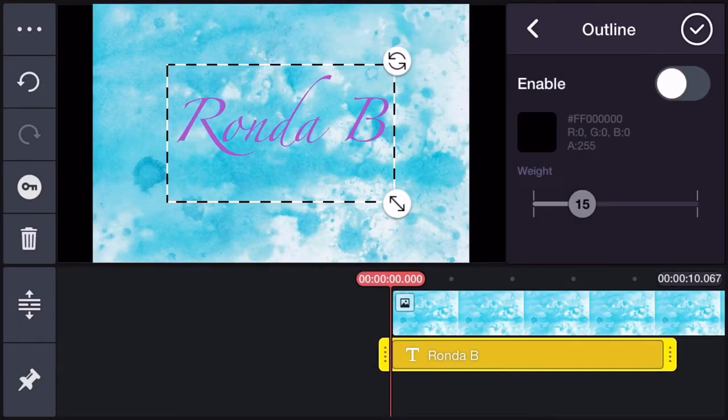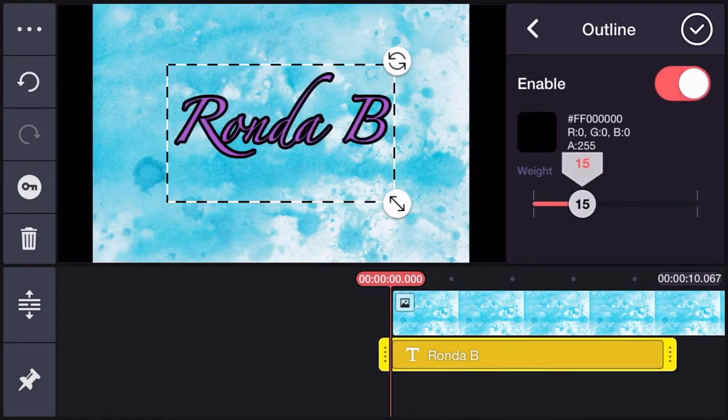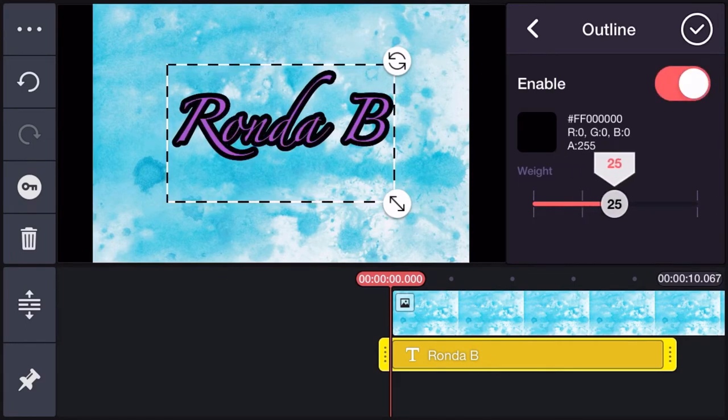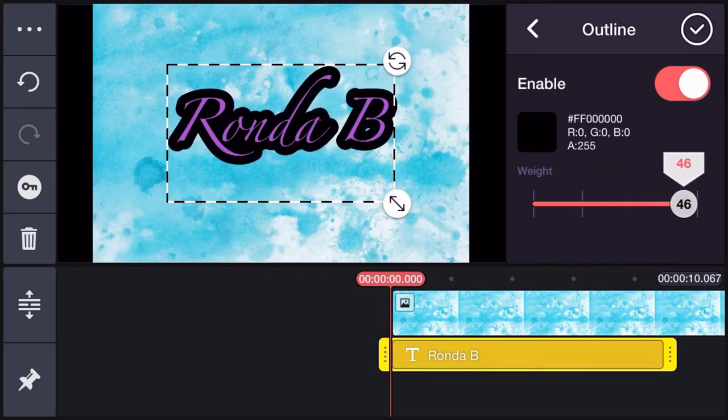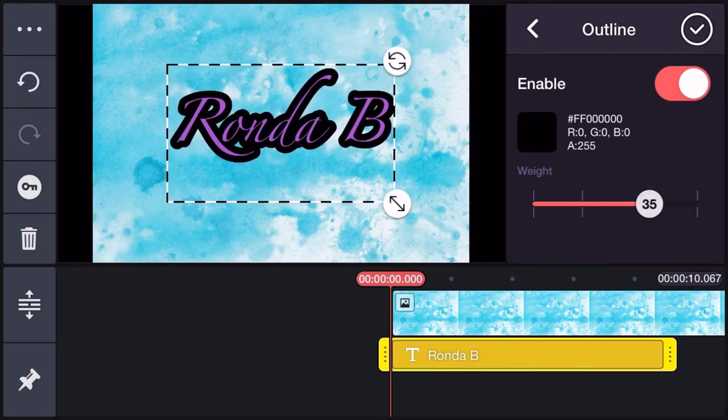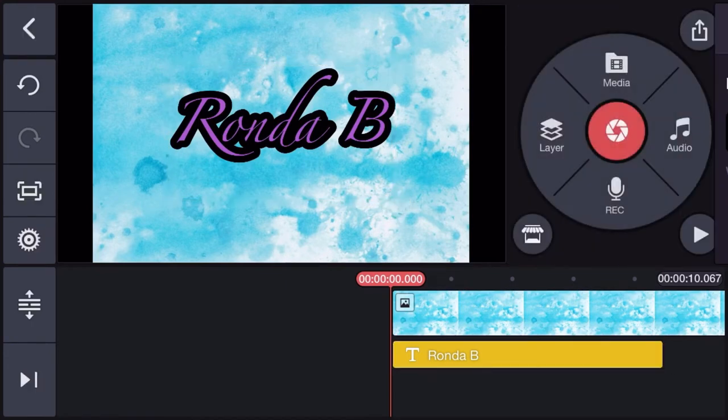you can do the background of the word, you can choose if you want an outline, how bold you want your outline. You can really just play around with the font, and once you finish, you will then move on to the next step.